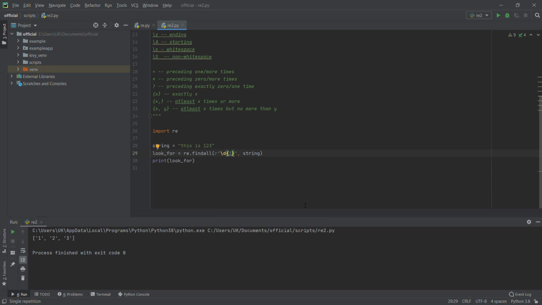Okay, that's the idea behind this curly brace. So when you want exactly x number of digits, you just specify this curly bracket and put that x number inside it.